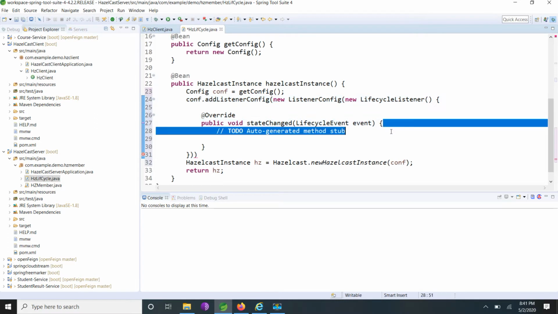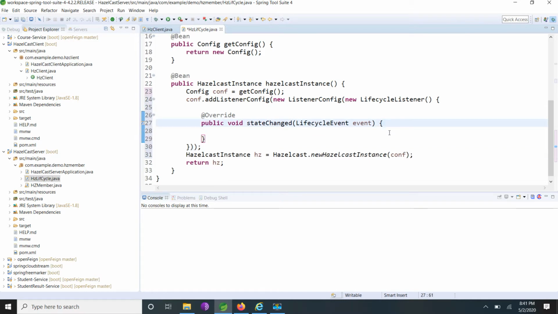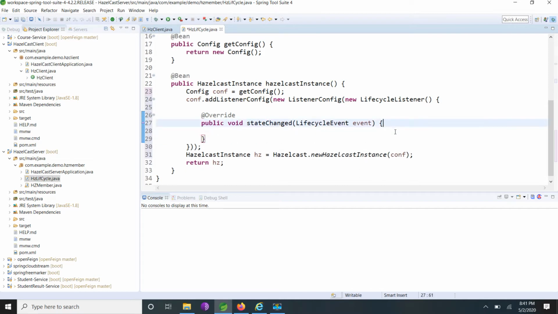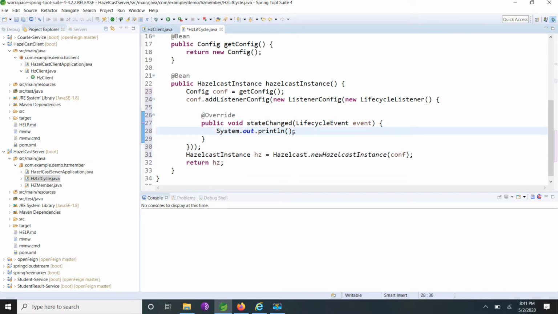Whenever the state is changed, like when the Hazelcast instance is first starting, it will be STARTING. After that it will be STARTED. When it is going to shut down, it will be SHUTDOWN. So any lifecycle change will come to this state change method. So I'm just adding some SOPs, System.out.println, printing the event, like what state changed.